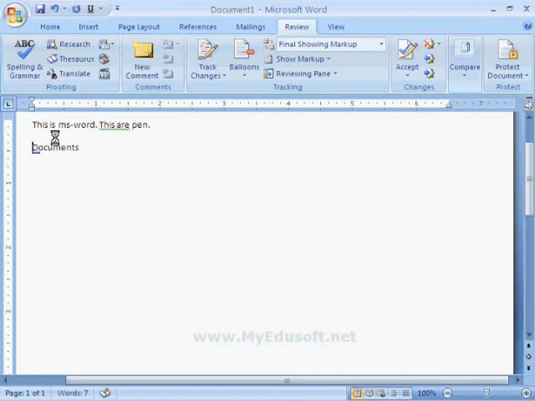We can observe that when we make a spelling mistake, it will flag the wrong word. If we make any spelling mistake, it will show a red underline for that word, and it will show a green underline for a grammar mistake.